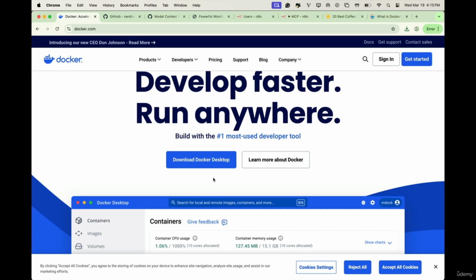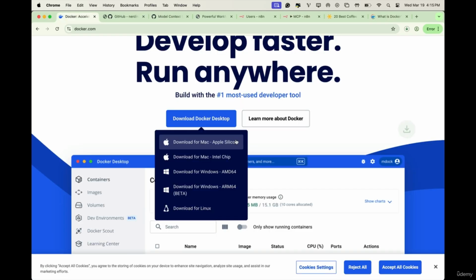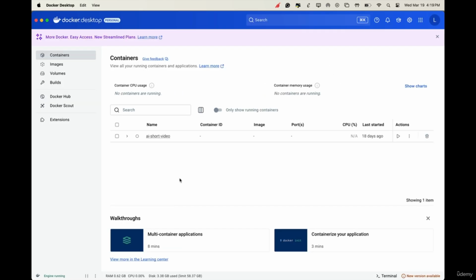Now that we know why Docker is amazing, let's install Docker Desktop. Go to the official Docker website. Download the version for your operating system, Windows or Mac. Run the installer and follow the simple on-screen instructions. Once installed, open Docker Desktop and make sure it's running before moving forward. Now that we have Docker Desktop running, let's pull down the n8n image and set up our AI automation environment.